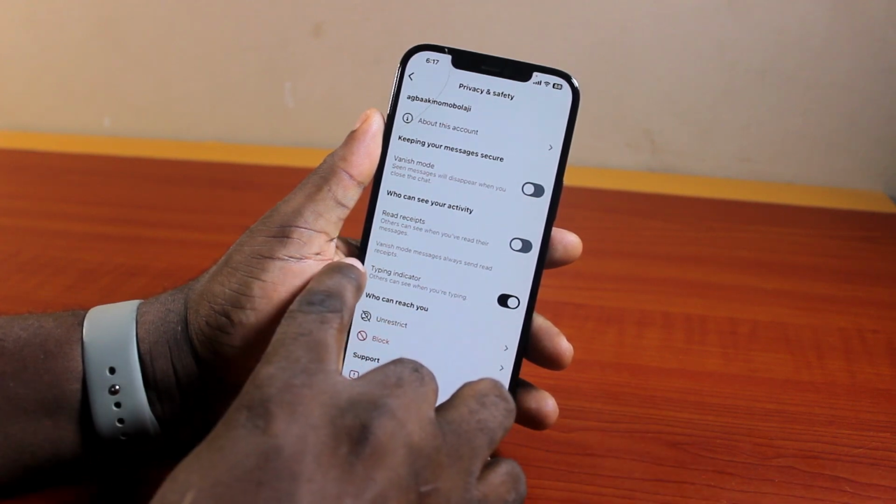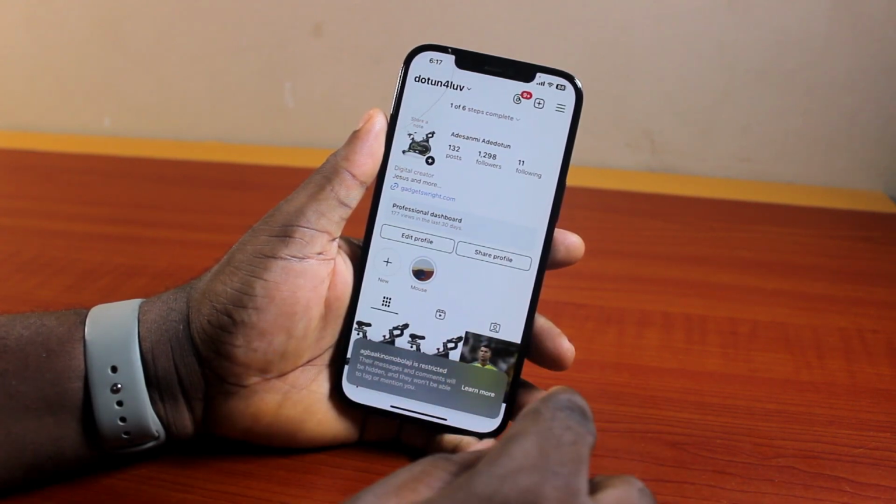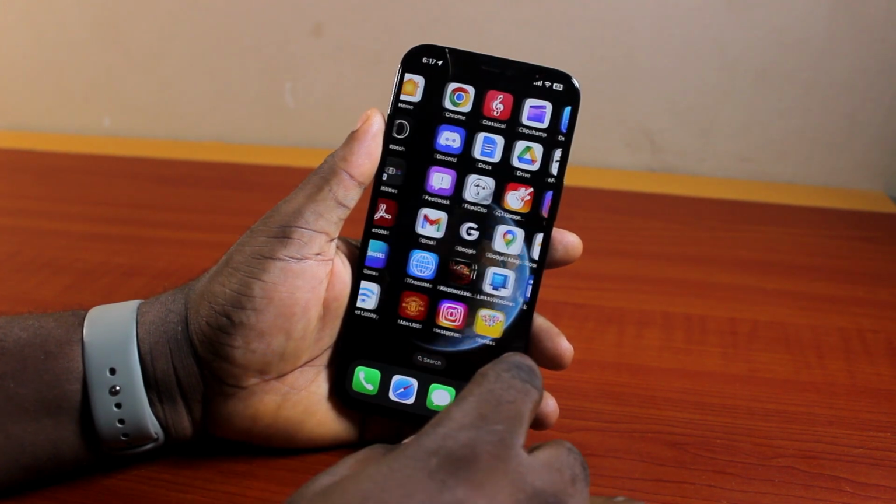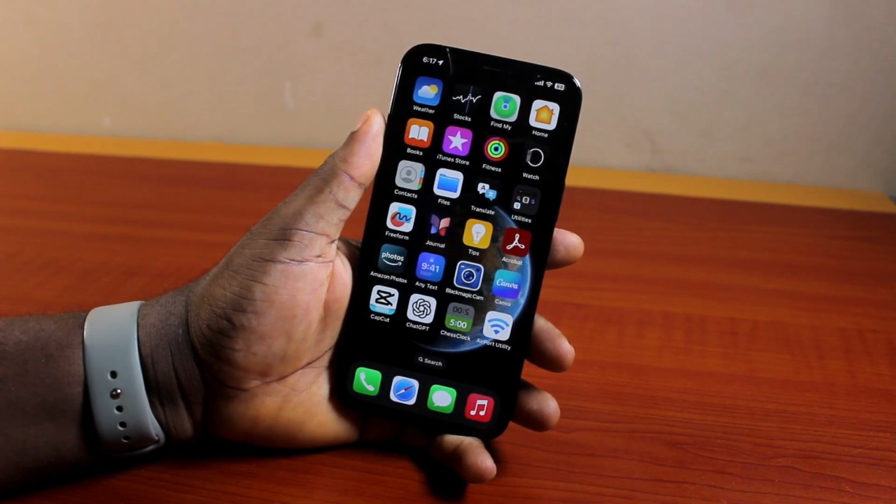Instagram will not block this particular user. Rather, Instagram will block the user's access to your updates on Instagram. So that is basically how to restrict a user in the Instagram app on iPhone.